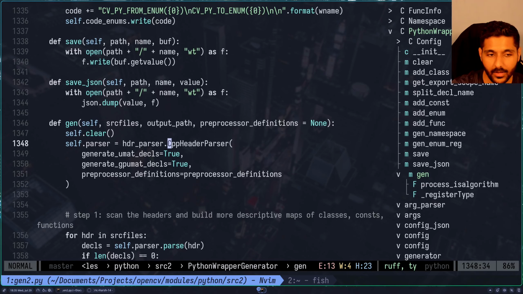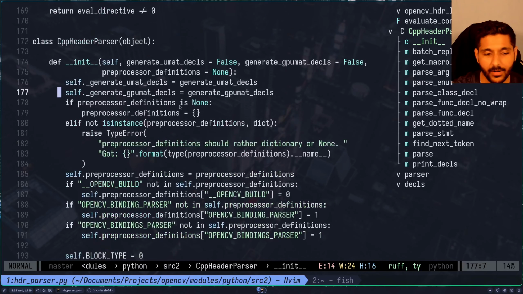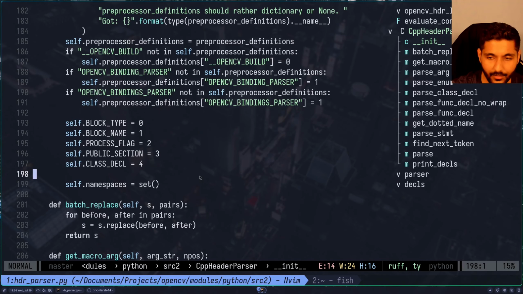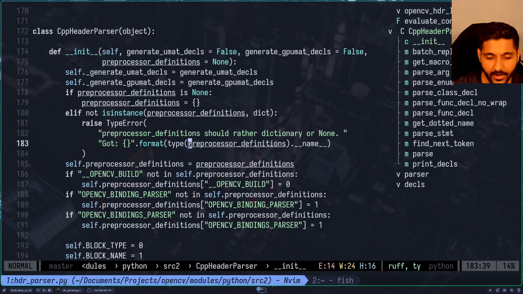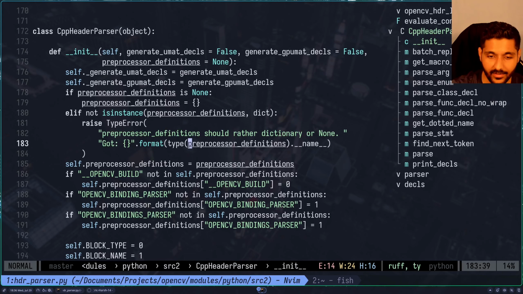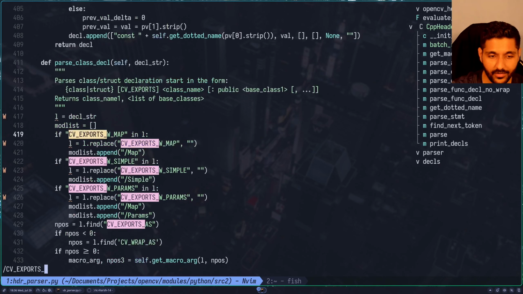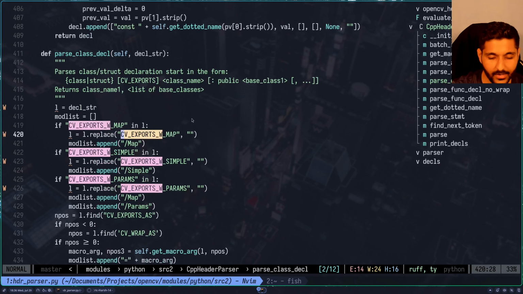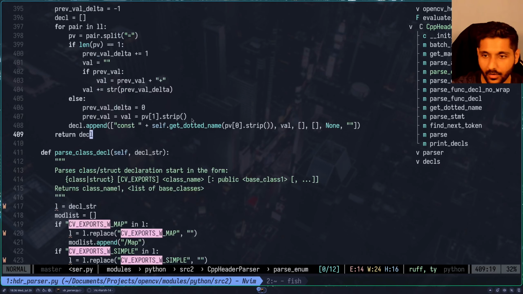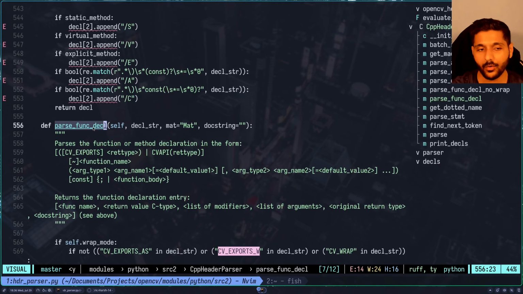It creates a parser object, which makes sense. It creates a parser object by going to the cpp header parser. This one is very interesting. The file we are in right now is hdr_parser.py. It's a very interesting file, and the reason is that it's trying to do all these things with all the functions that you see. Maybe I can look at the parse function declaration. For each function declaration, this will be called.